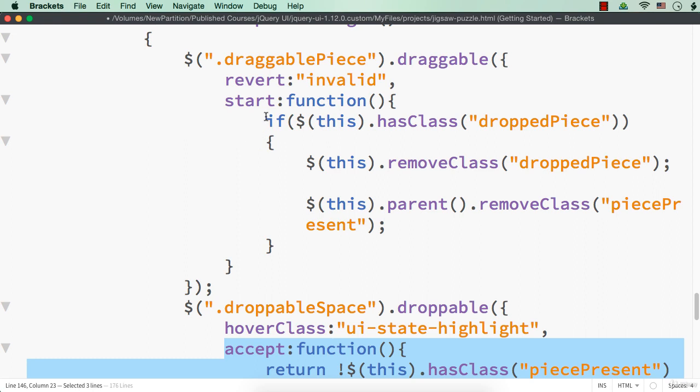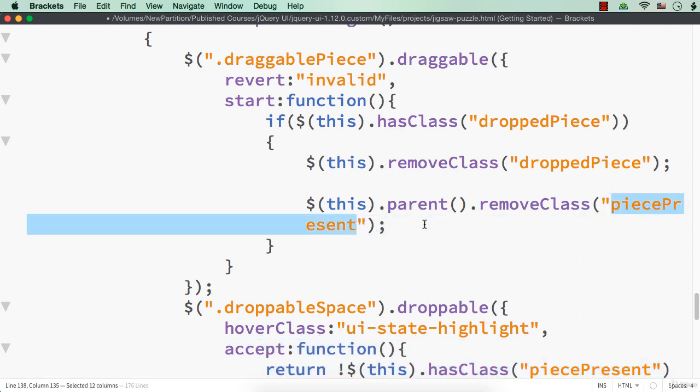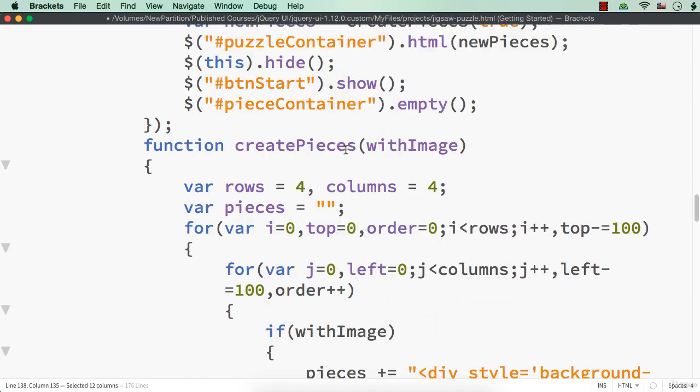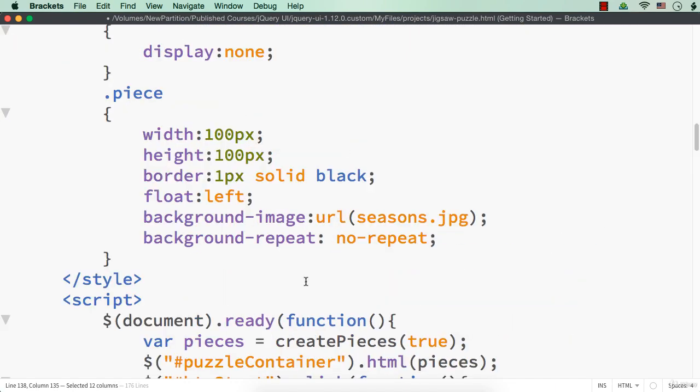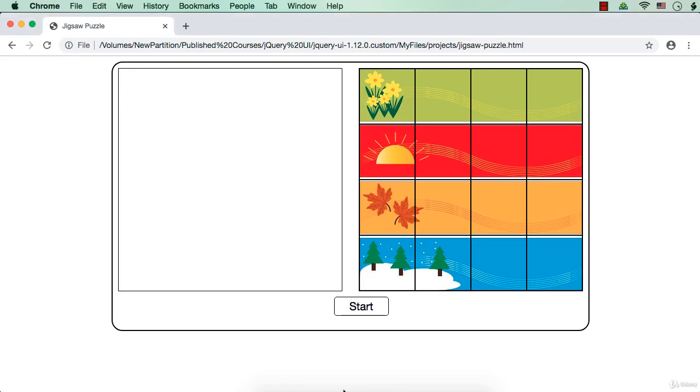And in the start, what we have done here, because if an image is placed at one space and once it is moved, then we have to remove the piece present class from its parent. Otherwise that particular space will not be accepting any other piece even if there is no piece in that particular space. So we have implemented the Jigsaw puzzle now and it is working correctly and perfectly.